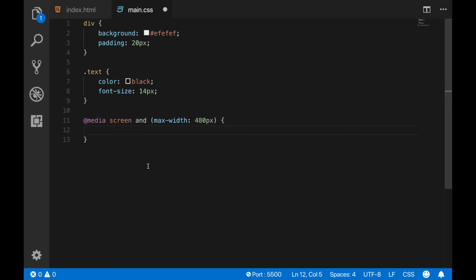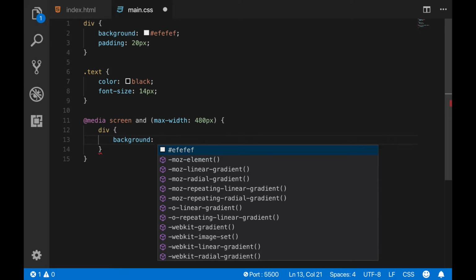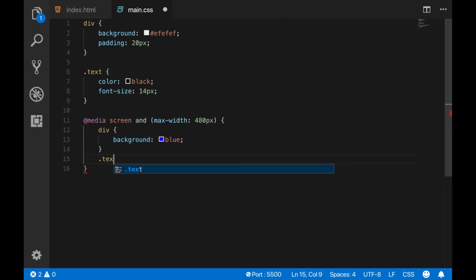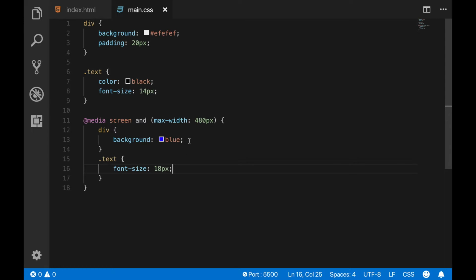But this cannot be like giving directly a rule, like color red here. This is not going to work. Instead of writing directly a rule, we need to define here a CSS selector. Let's take the div, for example. And I want to change the background color, let's say to blue. And I want to change the font size of the text to 18 pixels. So when we have a device that has a maximum width of 480 pixels or less than that, then these selectors will be overwritten and these selectors will be applied.